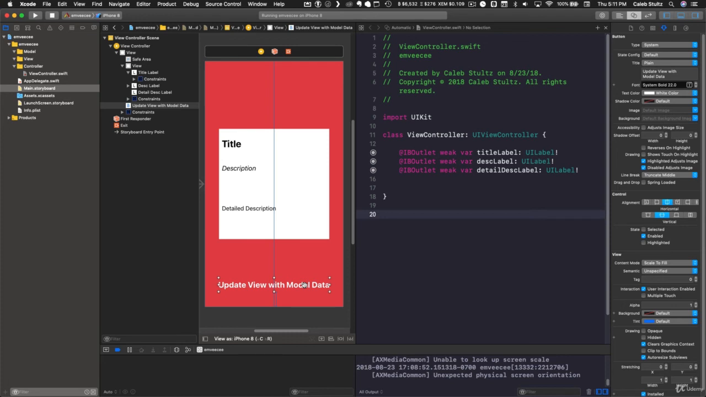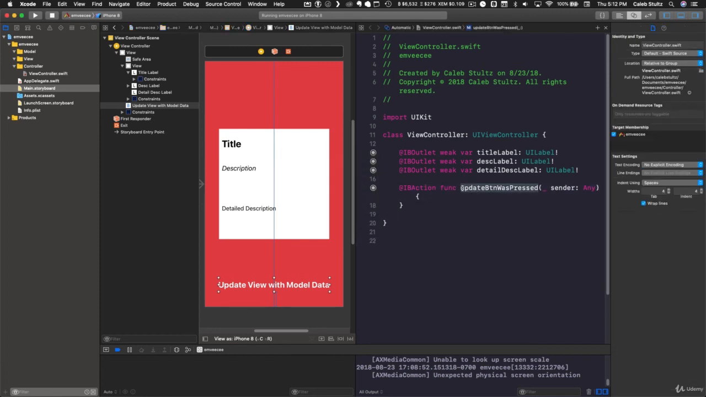Cool. So how do we actually use this button? What do we do in order to get it to work? Well, we need to right click and drag from that button and select outlet and then change it to action. This is called an IBAction. And what an IBAction allows us to do is it's basically a function that is called whenever a button is interacted with, or whenever an element is interacted with in Swift. So we can call this updateButtonWasPressed. And I like to name my IBActions based on what has happened. This operates when the update button was pressed.